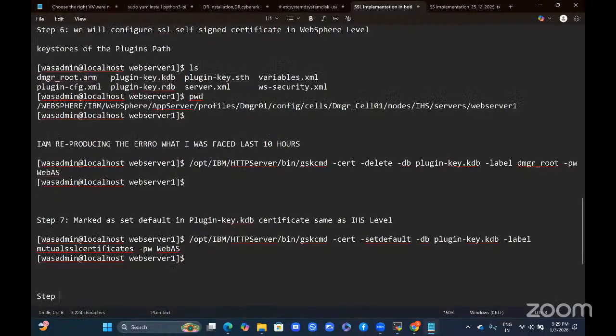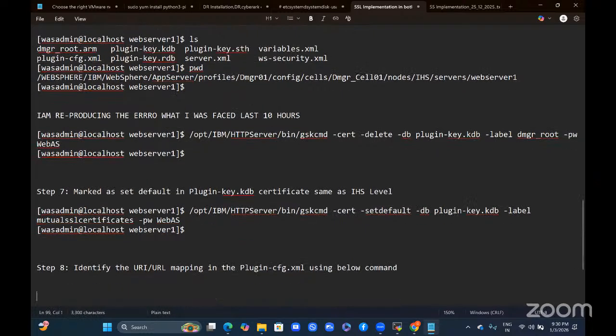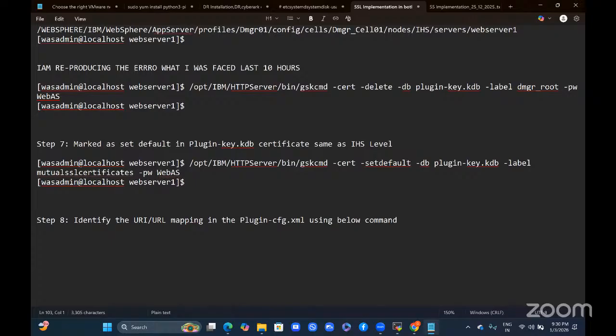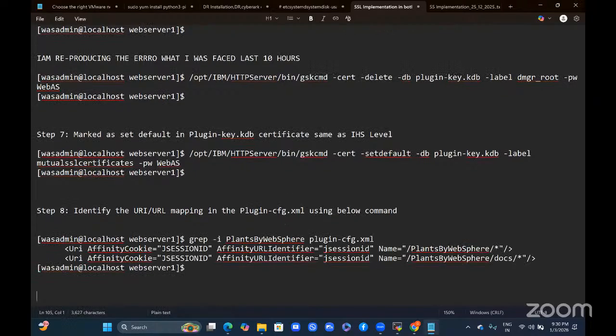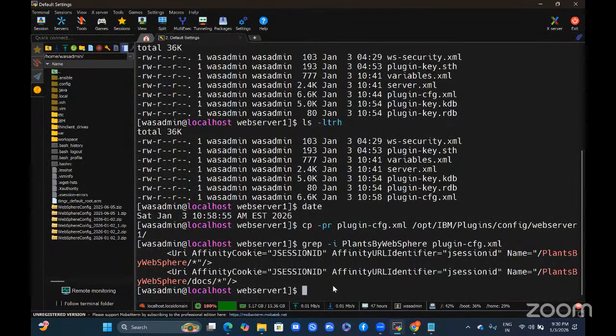Step 8. Identify the URI and URL mapping in the plugin cfg.xml using below command. Using the below command. This is the main thing. Later we can verify. We can restart the servers.